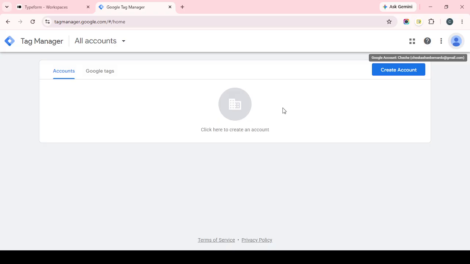Before publishing, it's always a good idea to review your tag and trigger settings to make sure everything is connected properly. Confirm that the Google Ads conversion tag is using the right ID and label, and that the trigger is set to the custom event Typeform Submit. When everything looks good, publish your Google Tag Manager container. Publishing makes your changes live, which means your conversion tracking setup will start working on your website.